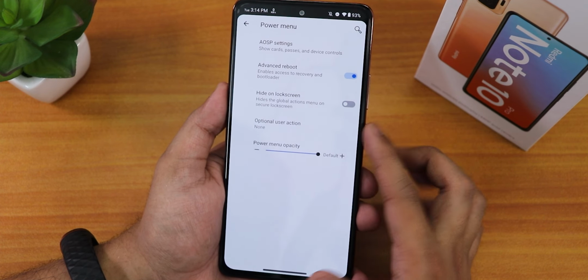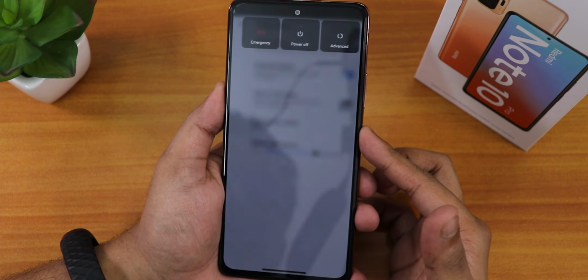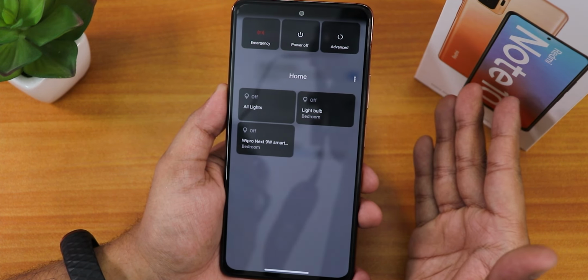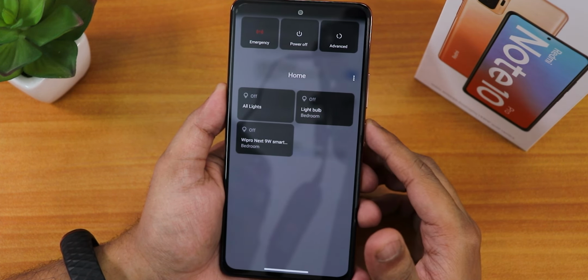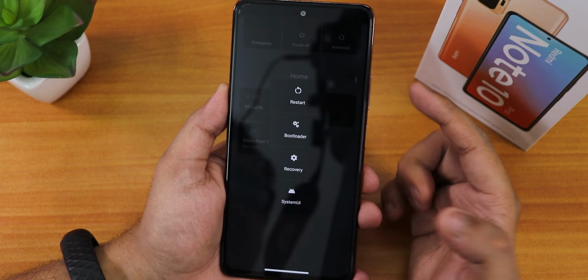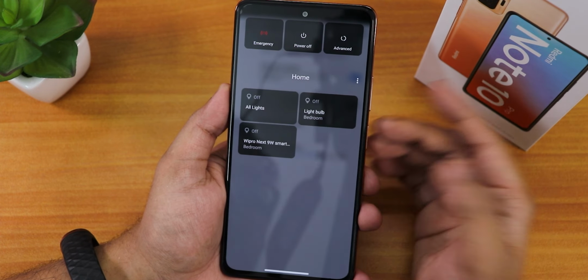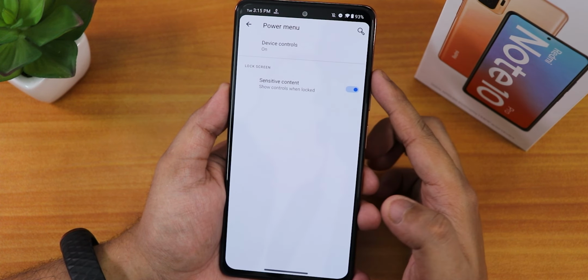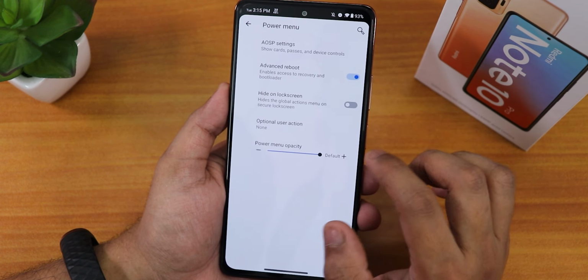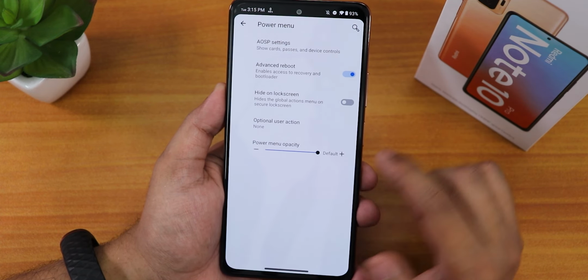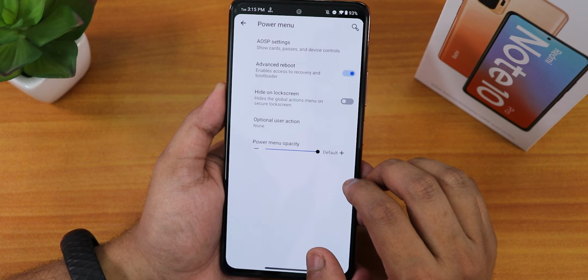Let me go back to the power menu. Here we have the advanced reboot, and let me show you. There you have the Google smart home controls. So if you have smart lights in your home, you can actually control them with that. And in the advanced settings, you will get the option of rebooting directly to the recovery or fastboot. So yeah, and we have the AOSP settings. There you will get the device control and stuff. And here we have the hide on lock screen and the optional user action and stuff like that. Also, we can adjust the power menu opacity.